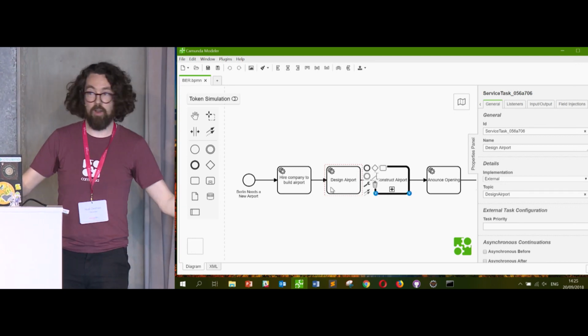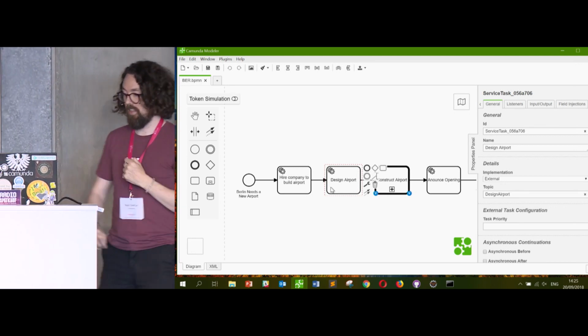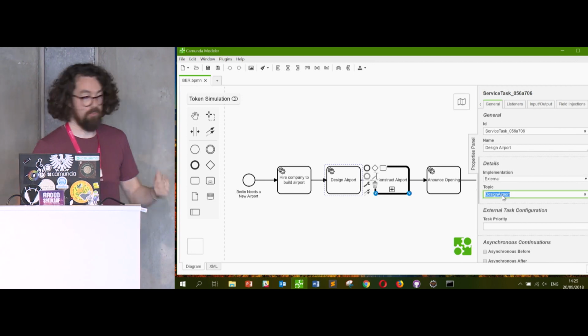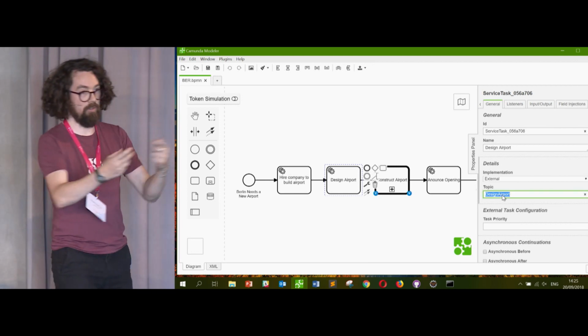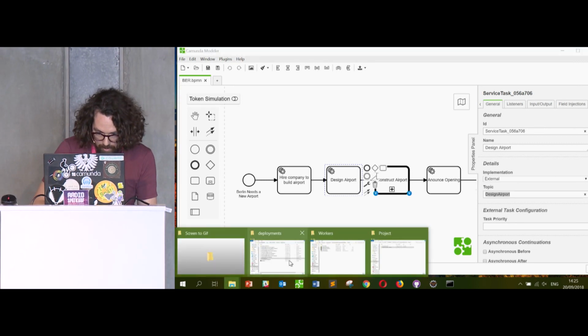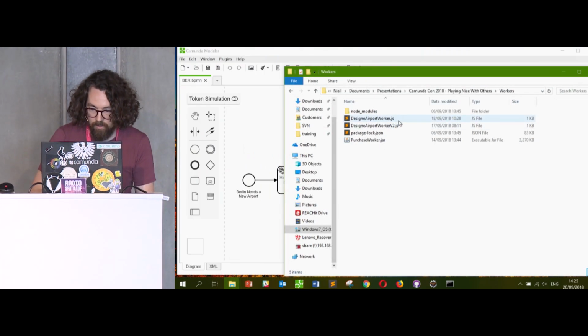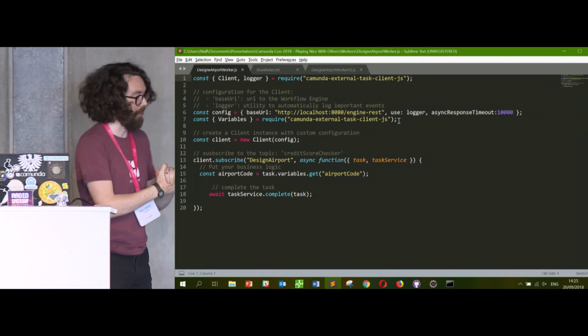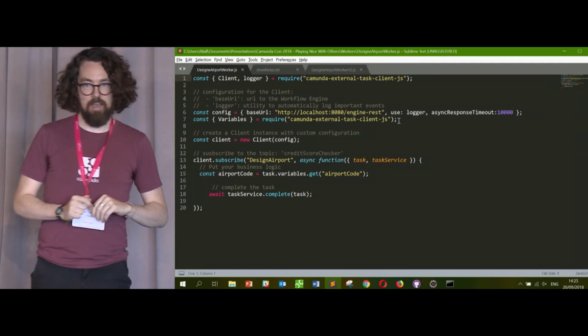It doesn't actually know where the business logic is running. Instead, it's saying, if you know how to do this design airport thing, then let us know. And then we'll go and run that. So in this case, I built a worker using JavaScript. Okay, so this is an external task worker.